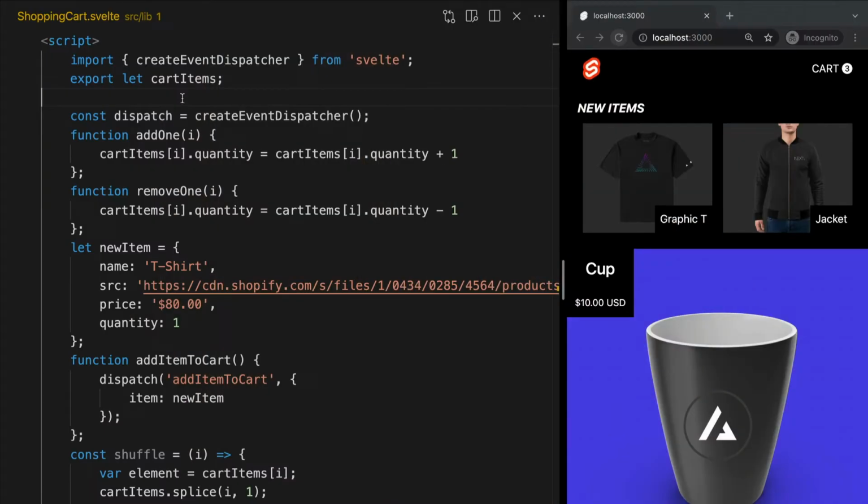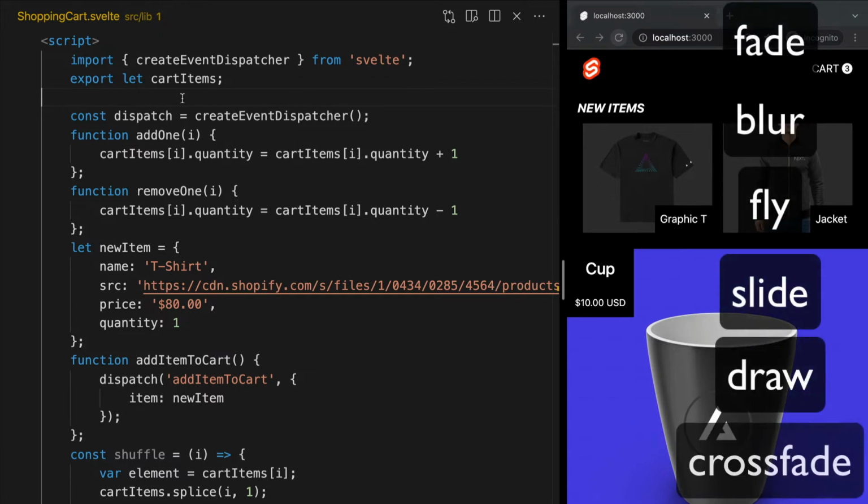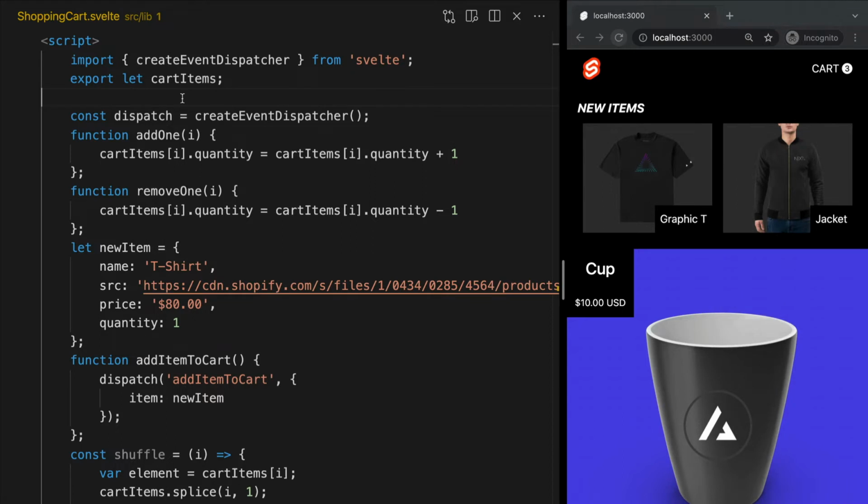The Svelte transition module exports 7 functions: fade, blur, fly, slide, draw, and crossfade. Each can be used to apply different transitions to DOM elements. For example, right now when we open our shopping cart, it just appears. Wouldn't it look nicer if it faded in and out when we open and close it instead?